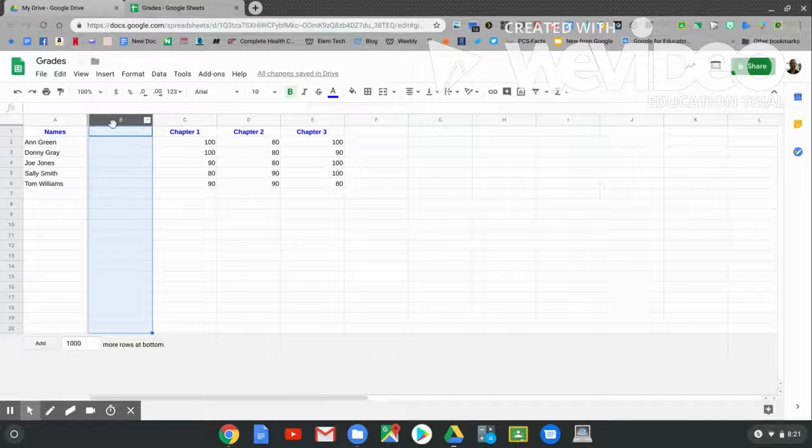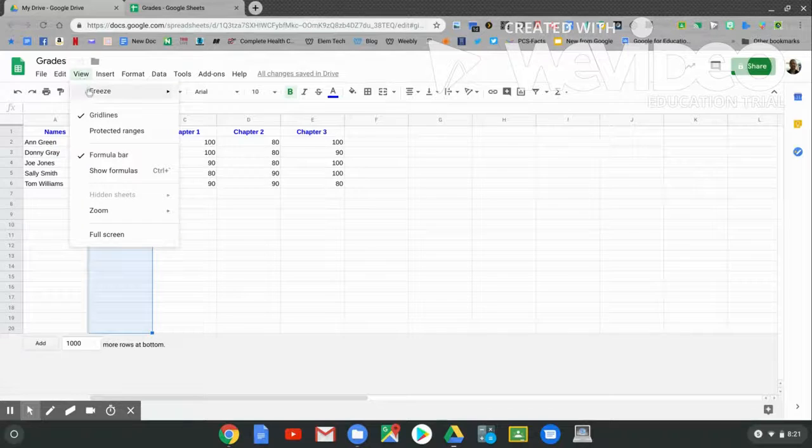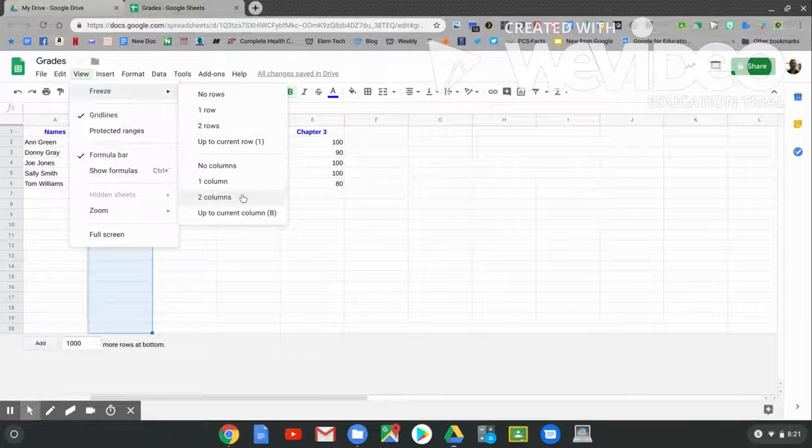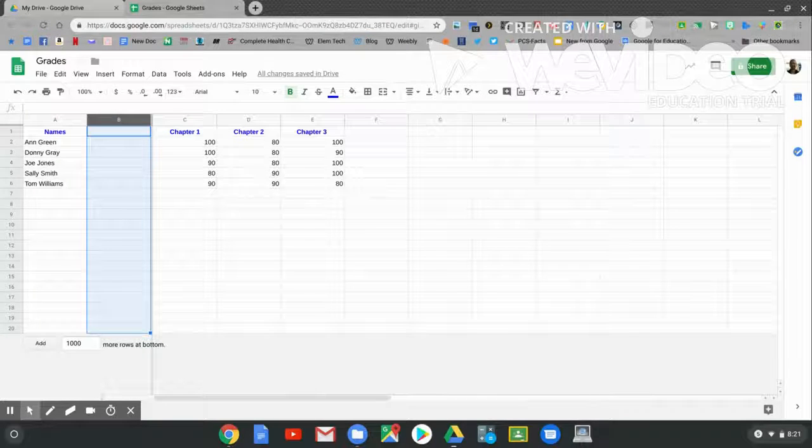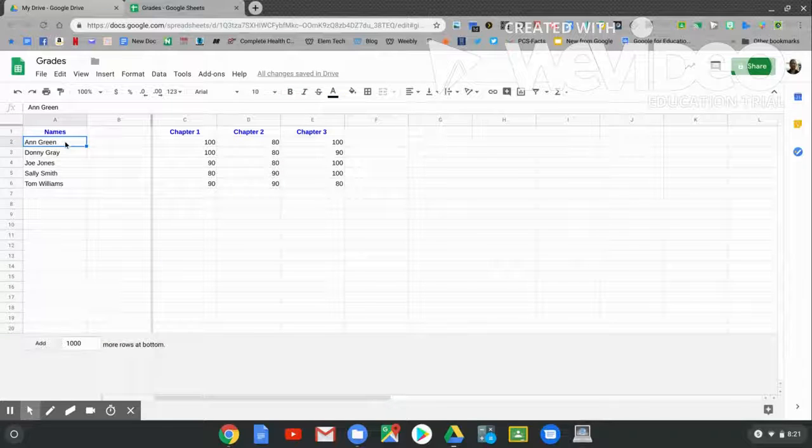Now I'm also going to freeze column B as well. So I'm going to go to View, Freeze, column 2. Now as I move across, A and B are both locked, and I can scroll left to right. Now watch what I'm going to do. I'm going to highlight Anne Green. I want Anne to be in column A. I want Green to be in column B.